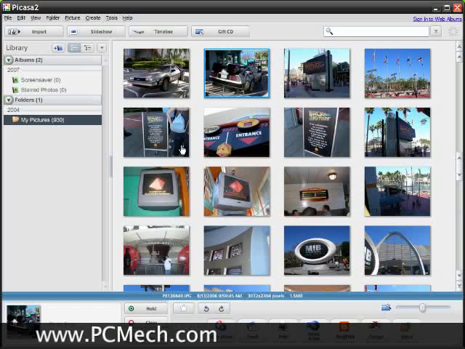This is Picasa. What I've done is I've scanned the My Pictures folder. Also, Picasa has very easy ways of importing photos from digital cameras, existing directories, whatever you want to do.